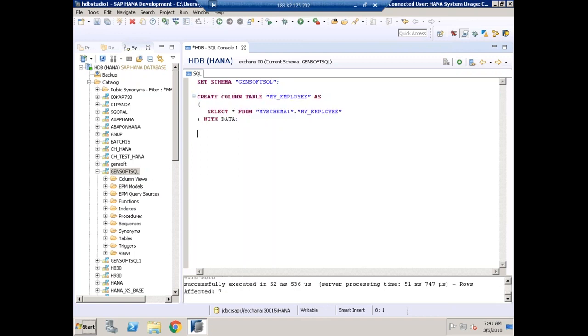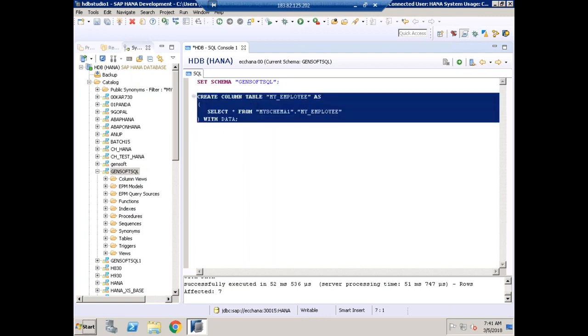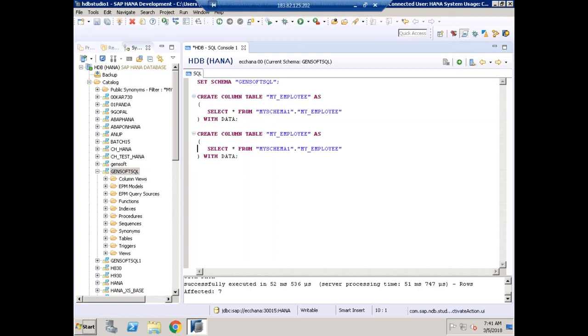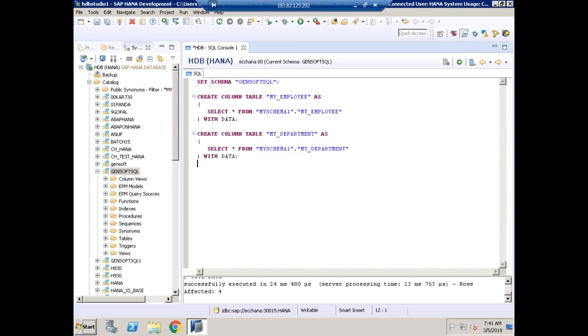F8, it got created. Let me create another table with data. Create column table my_department as select star from my_department with data. Let me execute this. Yes, two tables are available.